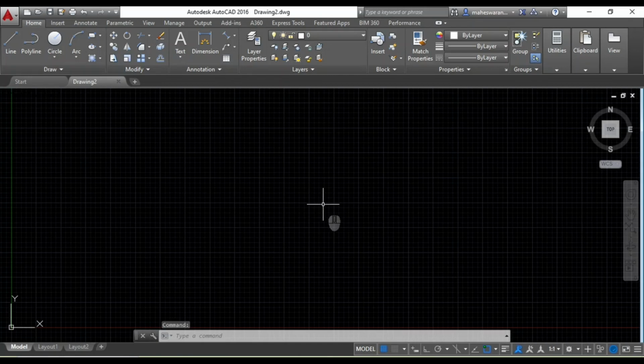Good morning, students. Today we will discuss how to draw a three-dimensional figure and how to convert that into a 2D model. So let us consider drawing a prism and a pyramid.